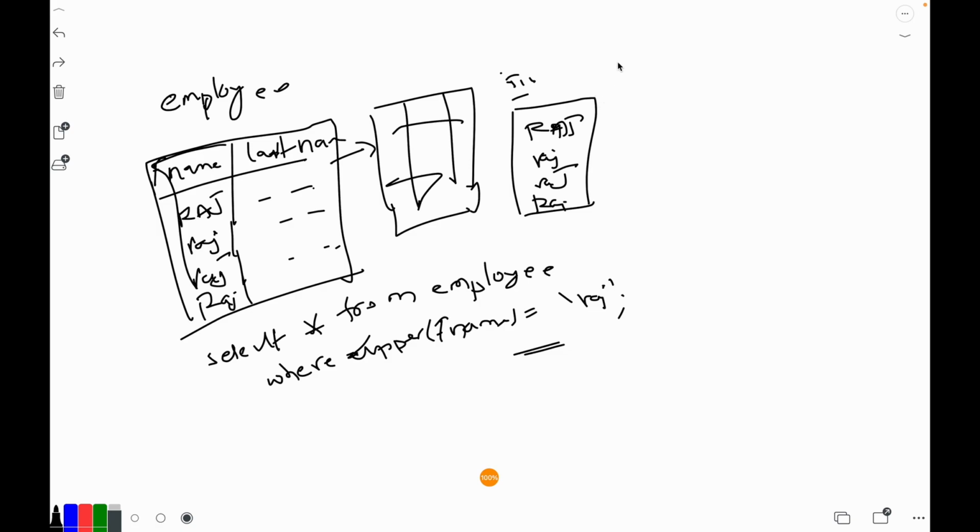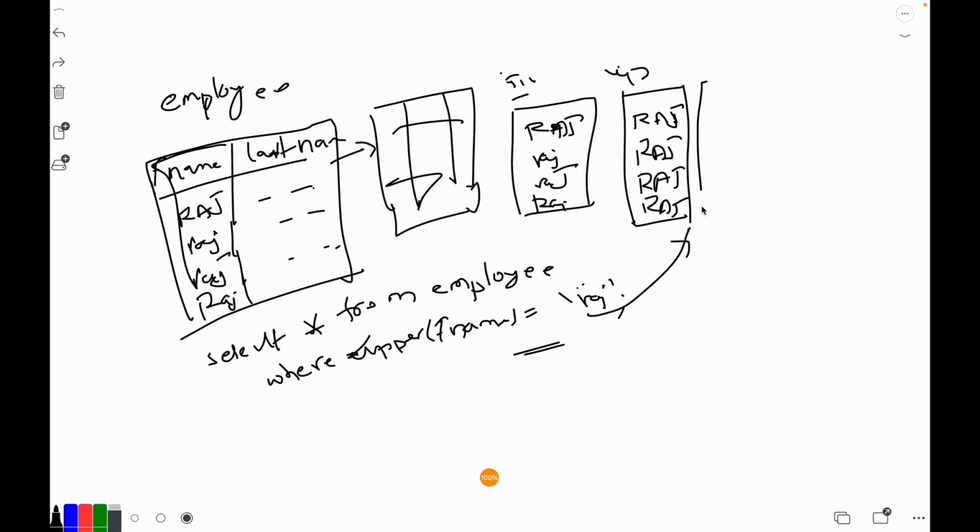Now the condition comes into the picture. Let's say you have the same set of rows, and you see the comparison. None of the rows is matching, right? We are comparing with small raj, but we have converted into uppercase. None of the records are matching. That is why we are getting no data found.